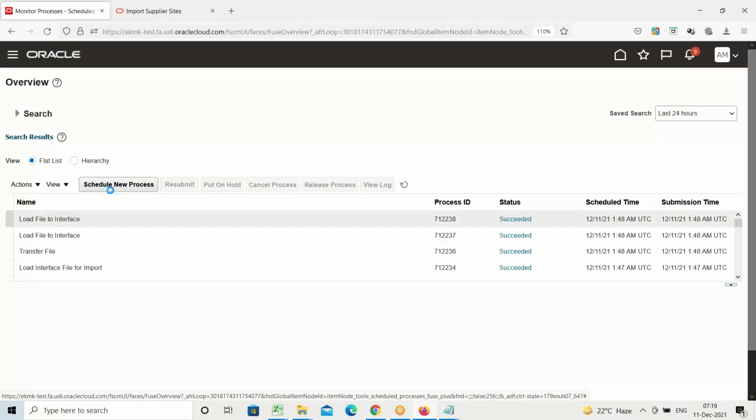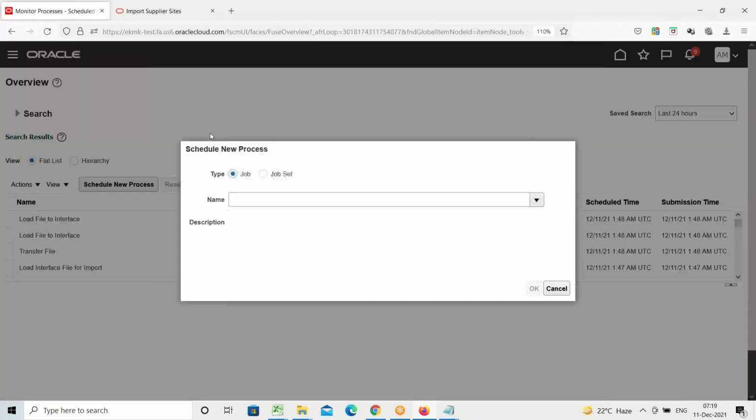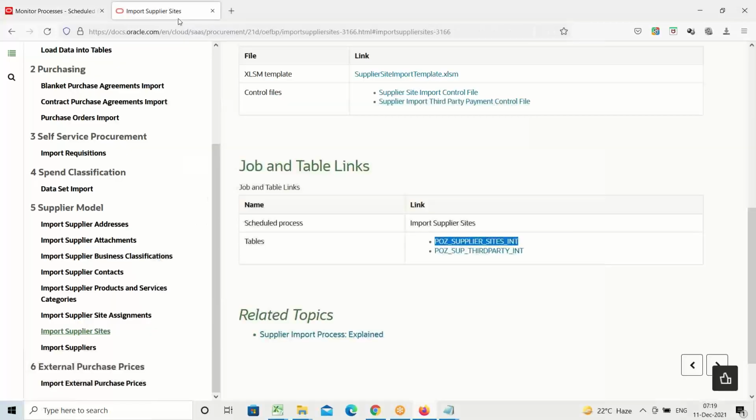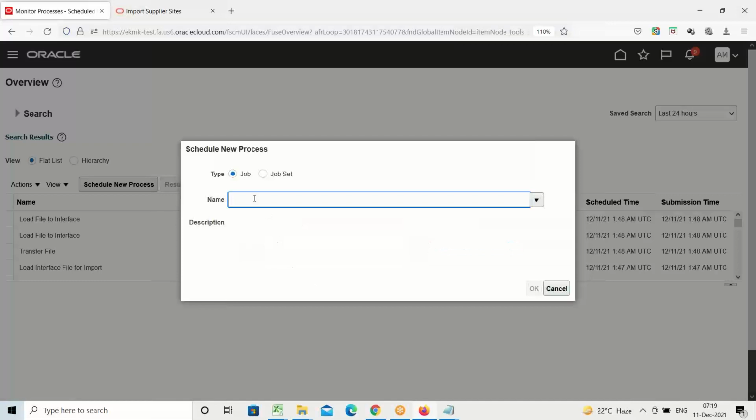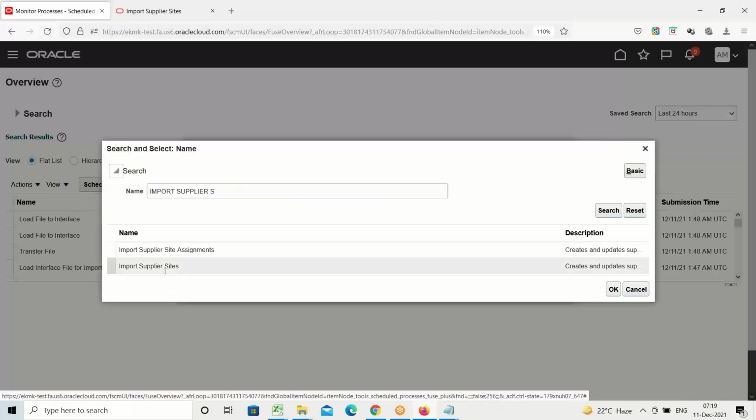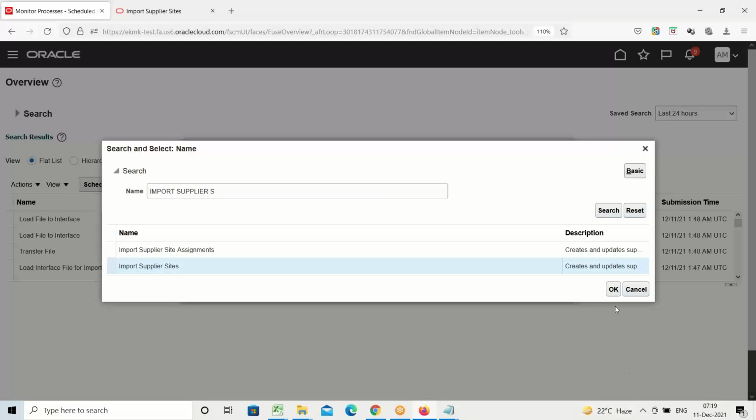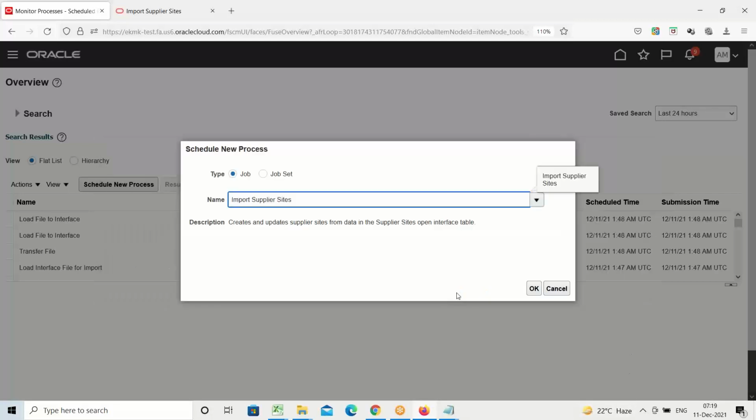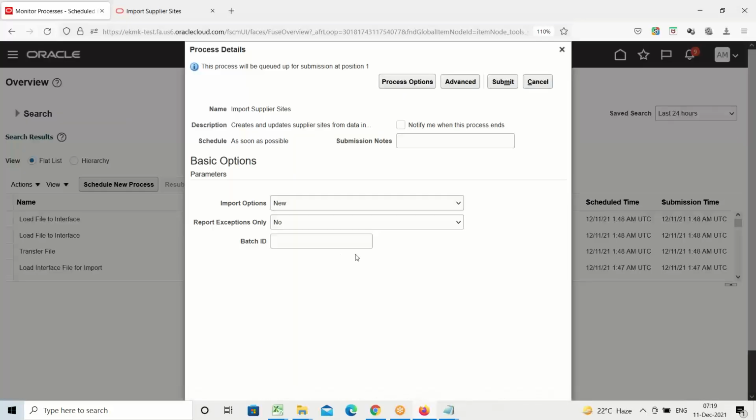Click on schedule new process. The job name is import supplier sites. Select it, say okay, and click on submit.